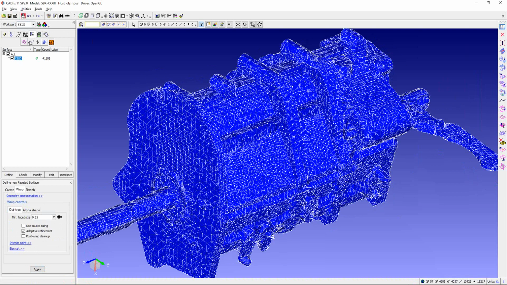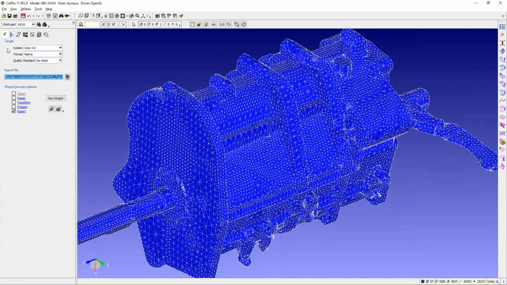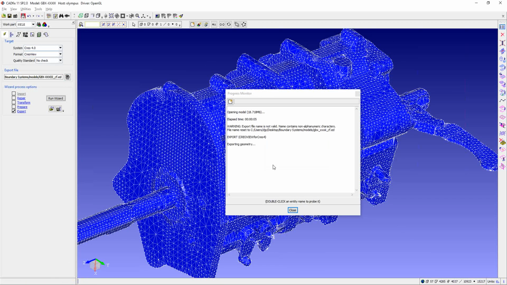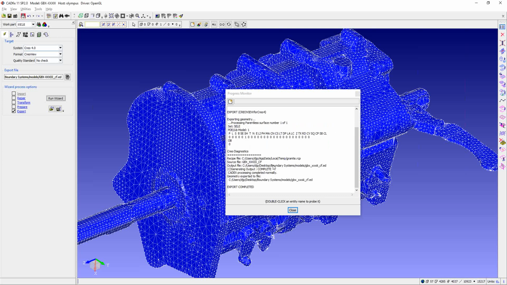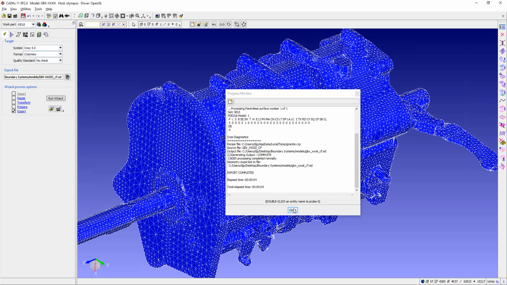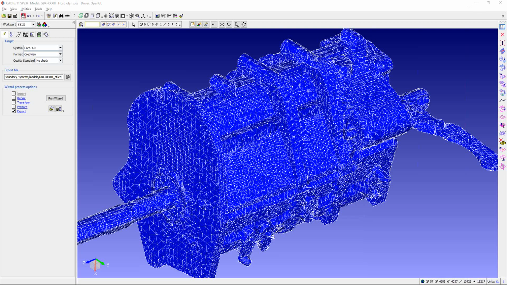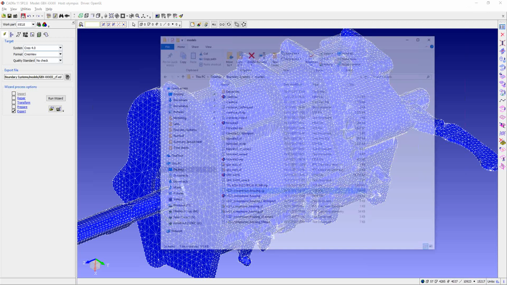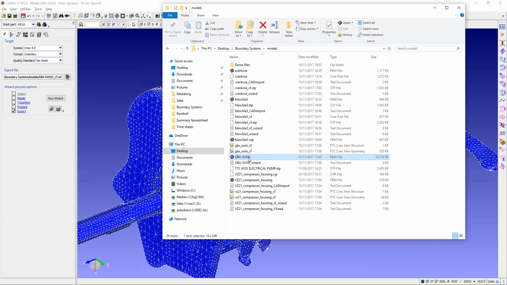Now for that part selected, if I want to send this out to Creo, again, we've got Creo 4 selected at the top. I can export it as a Creo view model, then just export that straight out. And again, going back to my model view, we have the original gearbox, and then we have the Creo view files just above it.